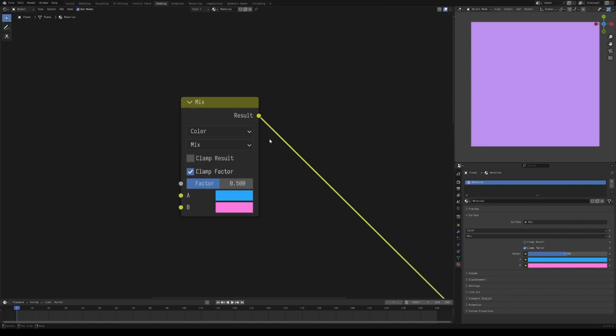If I make a mix node up here and I try to mix between blue and pink, then when our factor is at 0% we have blue, when it's at 100% we have pink. Anything in between, it's going to just sort of linearly interpolate between them. So if it's at 0.5, it's going to use 50% of each. And this all makes sense so far, this is pretty intuitive.